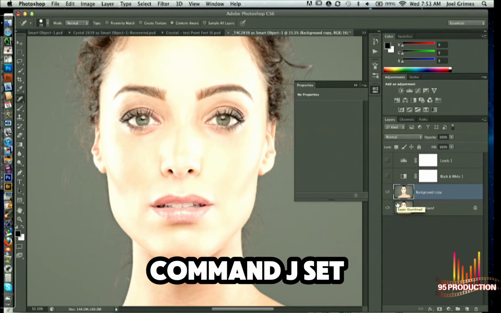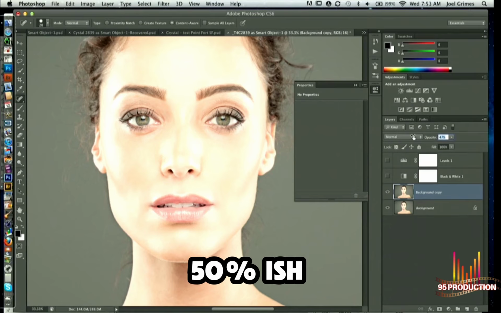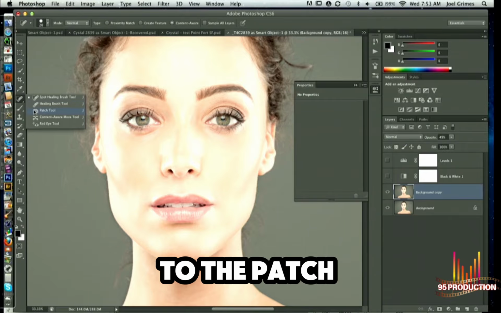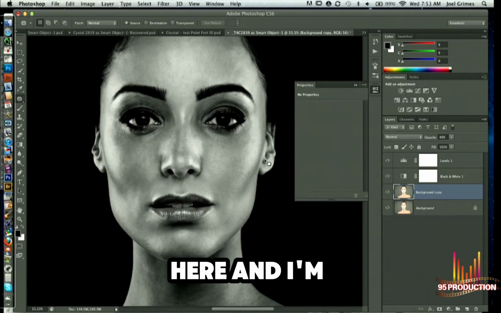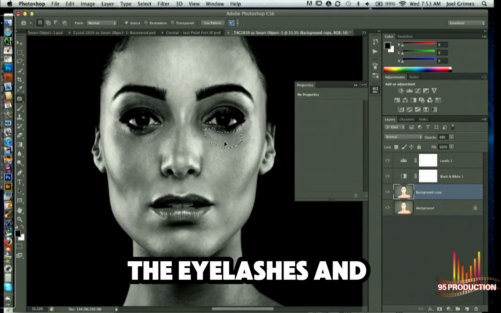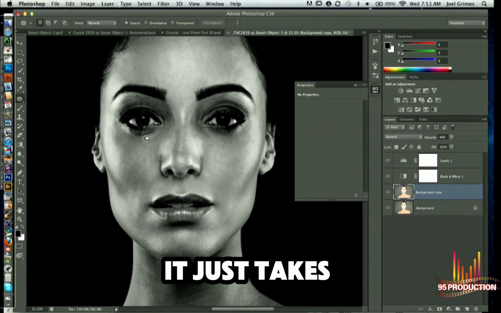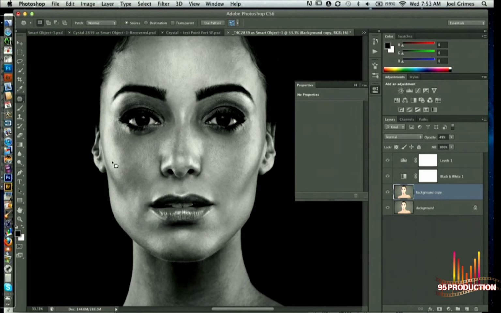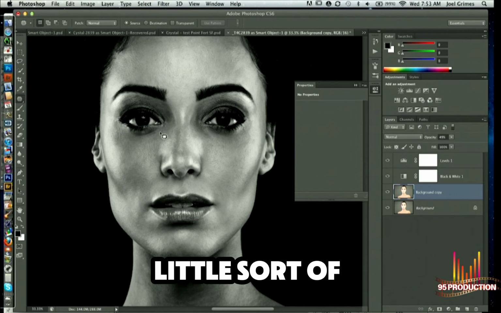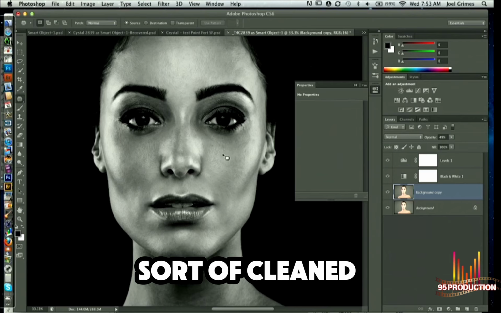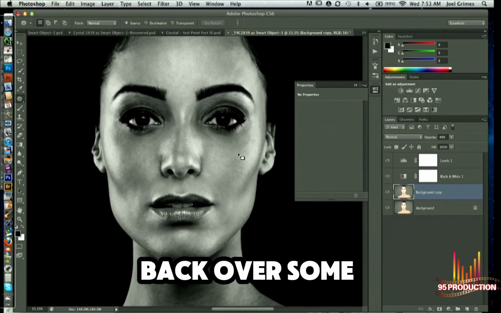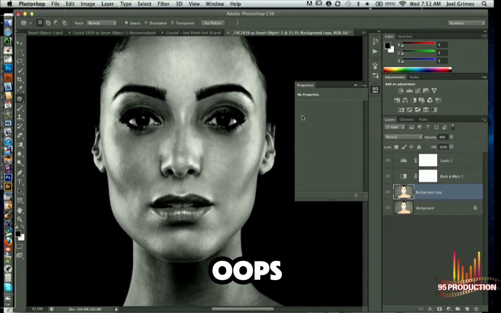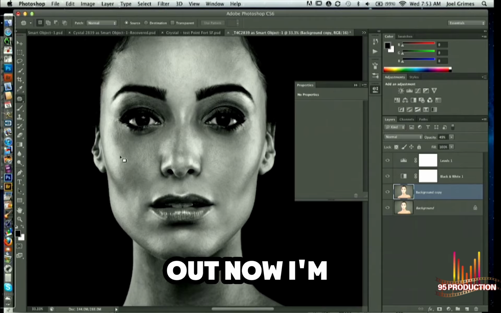So I go Command J, set my opacity to 50%-ish. Go over to the patch tool. Let's go back to our setting here. And I'm going to pick up, I want to avoid the eyelashes, and just pull that down. Boom. It just takes that right out. Oop, let's make it a little bit bigger. And it just takes out those little party lines. And I'm going to look at anything else. Now that I've cleaned everything up, I can go back over some sections here. Whoops. And just smooth out.